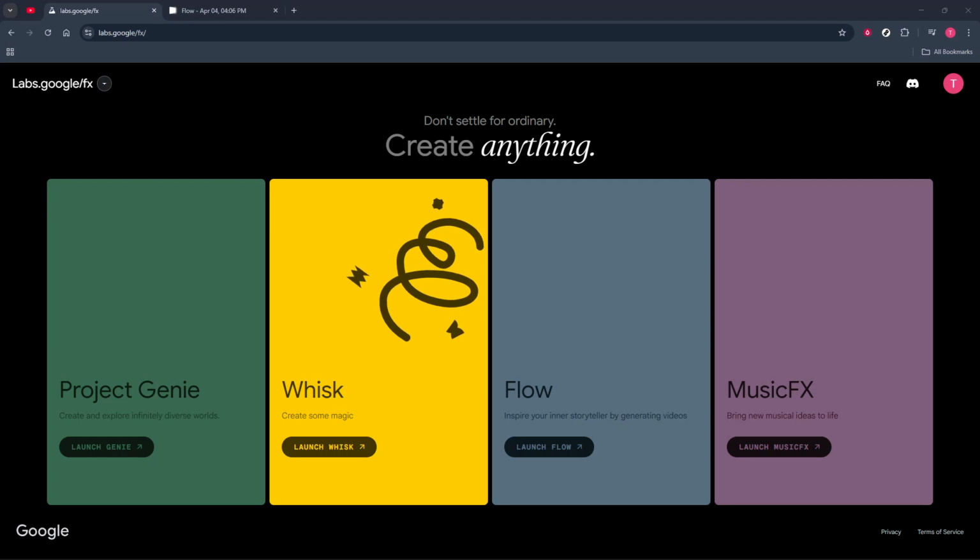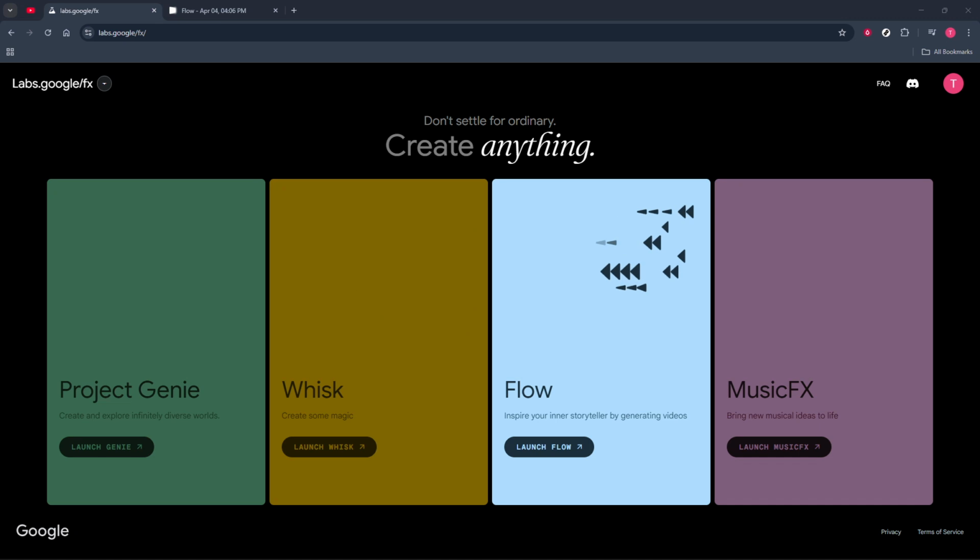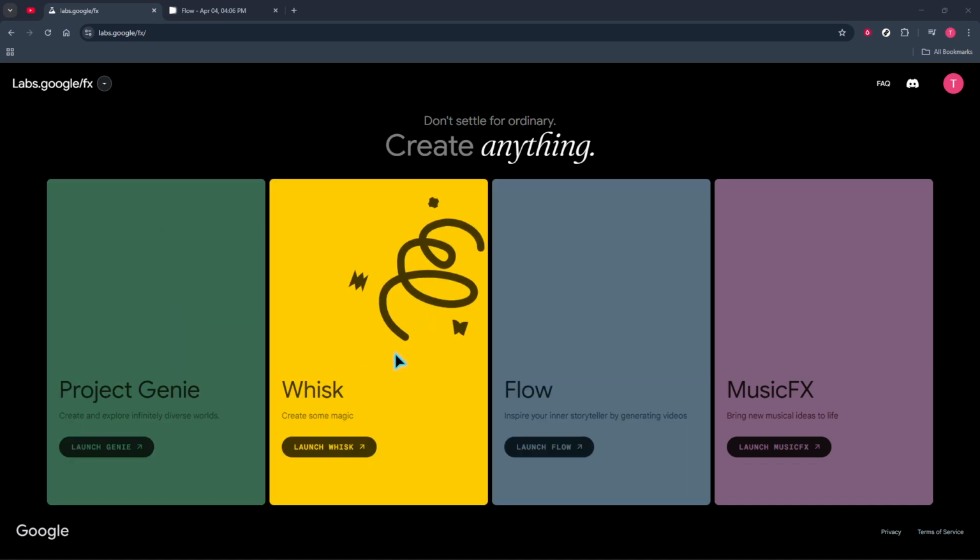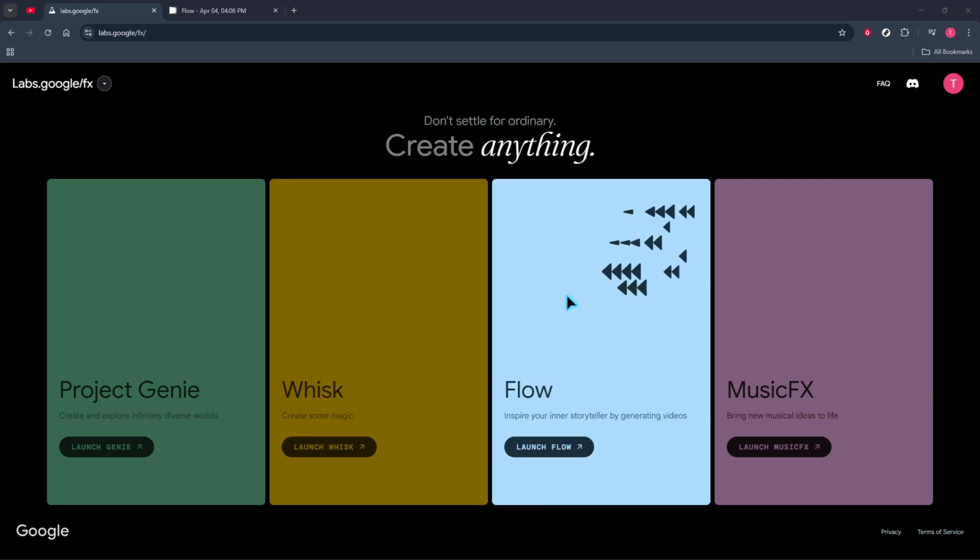In today's video, I'm going to teach you how to use the Frames to Video feature in Google Flow. This tool takes two still images and smoothly transforms one into the other, creating a short cinematic clip. It's great for concept art reveals, product before and after shots, or stylistic transitions.